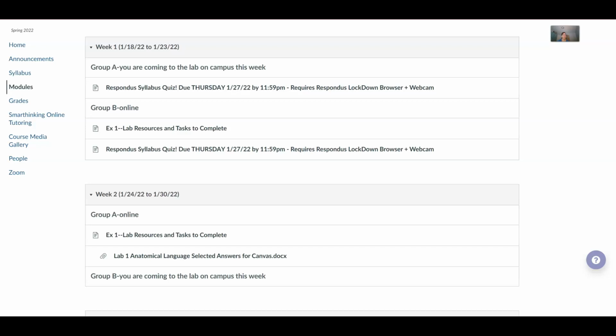Before I show you the lab resources and tasks to complete, the secret word that you'll need for the Respondus Syllabus quiz is flurries. F-L-U-R-R-I-E-S, as in snow flurries, but it's just flurries. All right.